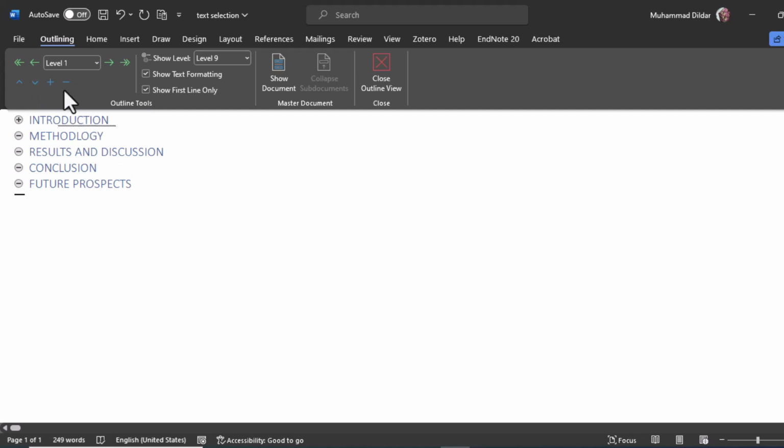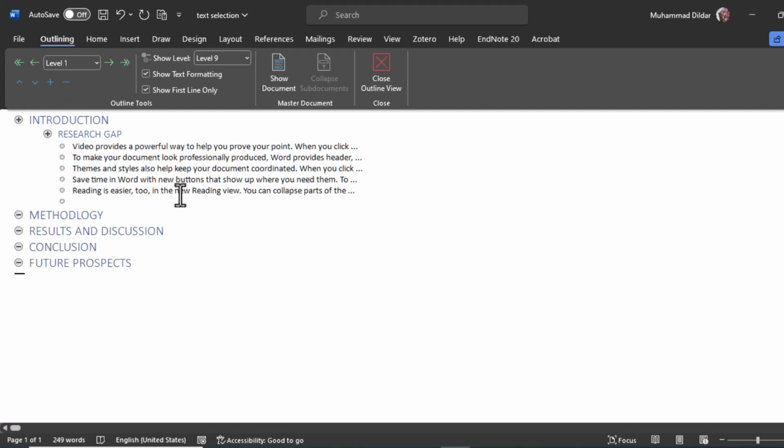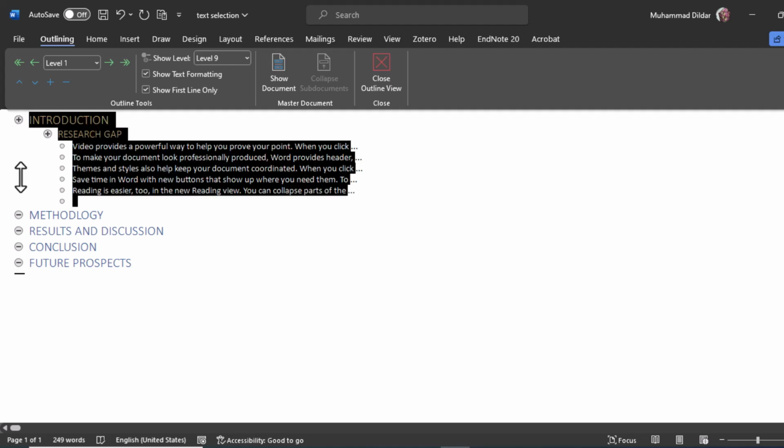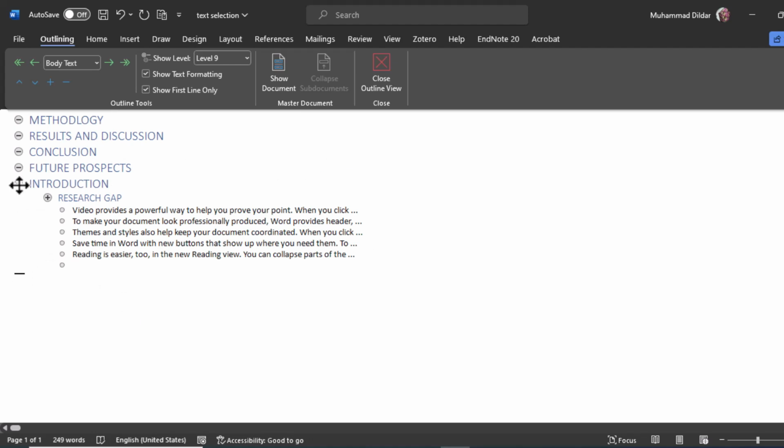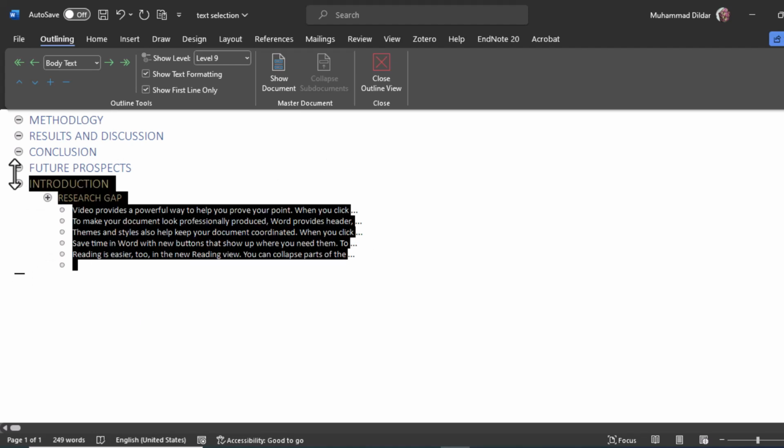Let me expand the introduction section. For example, you want to move this entire introduction, research gap and this body text somewhere in the document. Then you can bring your cursor right over here till it converts to a four-headed arrow, then hold and drag it down like this and move it wherever you want. Let me leave it over here, and there you go. Now it's at the bottom. Anyway, I don't want it here, so I would move it up to its previous position.